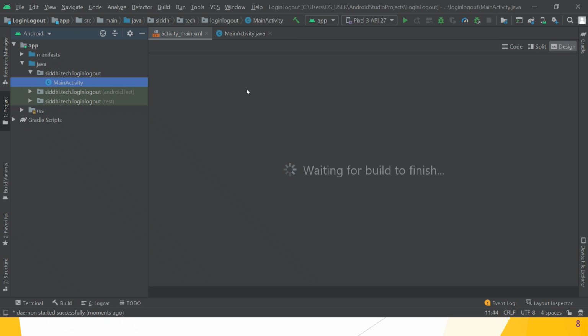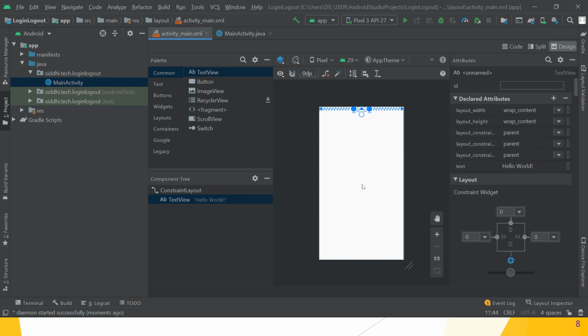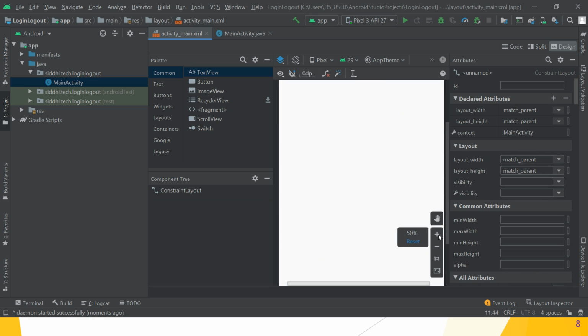So wait for some minute to build this. Great. So it's time to design our first login window. Increase the size by clicking the plus button. So first, what is the first thing? Take the text view.